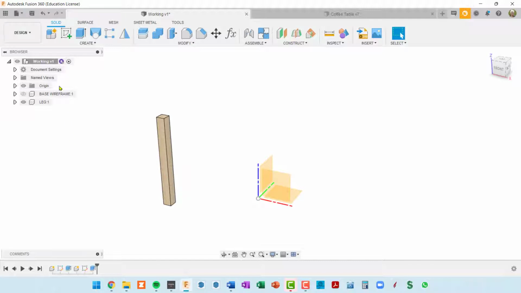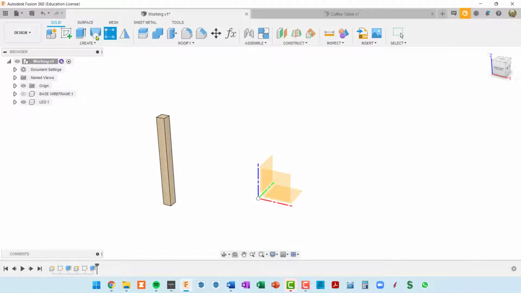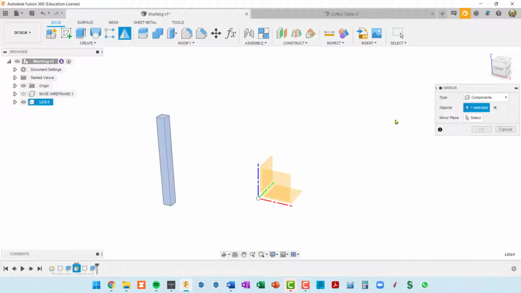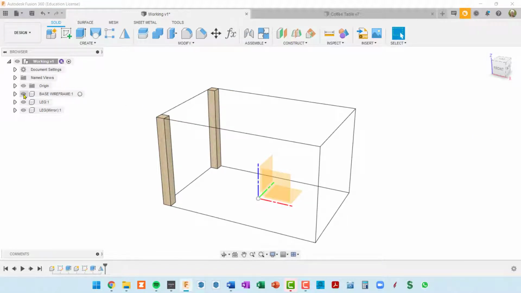So let's go up to our top level component, select mirror, and oops, I got into rectangular pattern. Let me try that again. Select mirror. So components is already selected here. I'm going to select what I want to mirror, which is the leg, and then select a mirror plane, which is this plane right here, and then click on OK. So if I bring my wireframe back, you'll see that those legs are properly positioned.